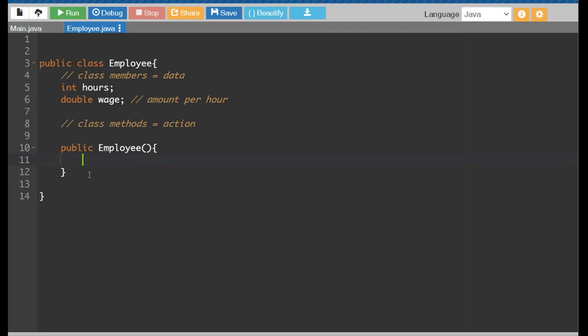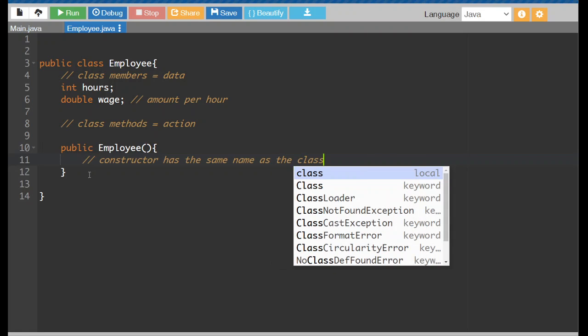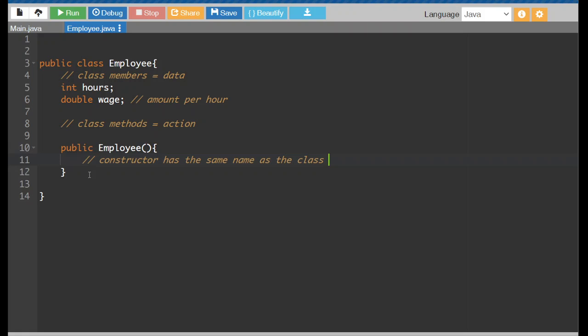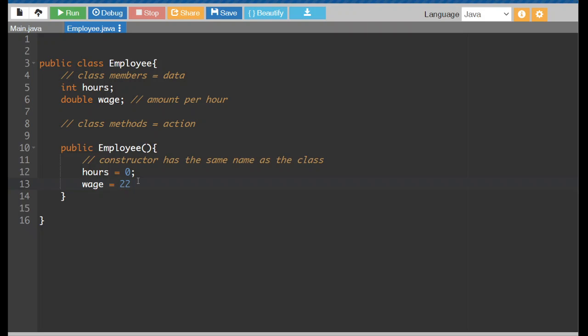So now this is a special one. So the constructor has the same name as the class. So that's an important thing here. So the constructor is just public employee. And then in here, we're going to set the initial value. So we're going to initialize what is the starting hours and what is the starting wage. So our hours is going to get the value 0, and our wage, let's say our starting wage is $22.35. There we go.